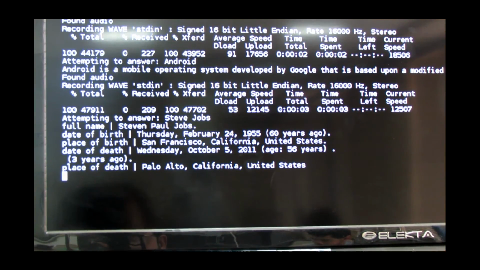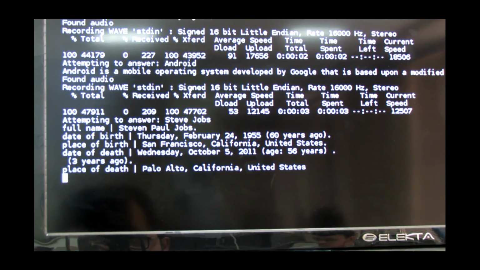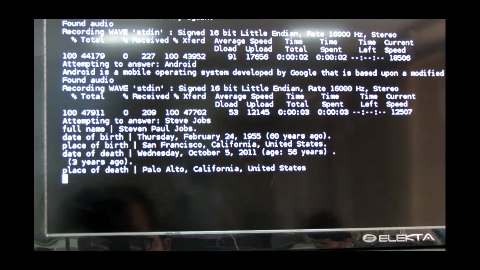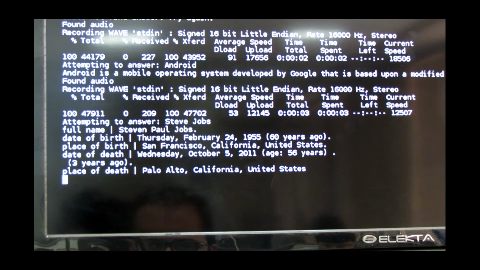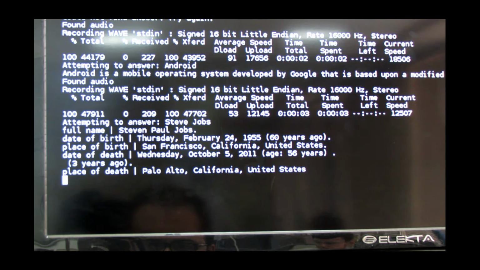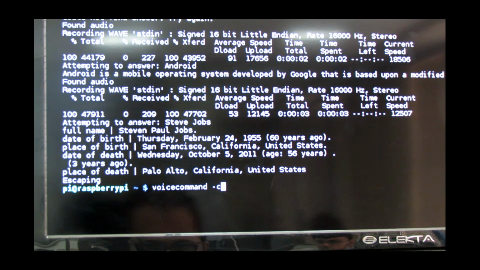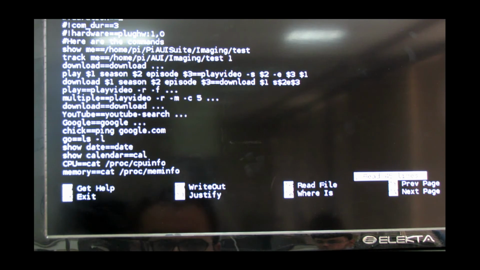Full name, Stephen Paul Jobs. Date of birth, Thursday, February 24th, 1955, 60 years ago. Place of birth, San Francisco, California, United States. Date of death, Wednesday, October 5th, 2011. Age, 56 years, 3 years ago. Place of death, Palo Alto, California, United States. And you can cancel the searching by clicking the escape button.